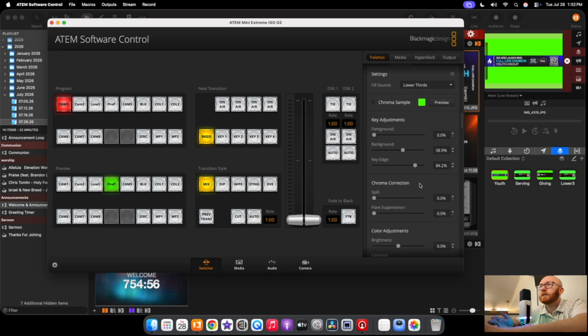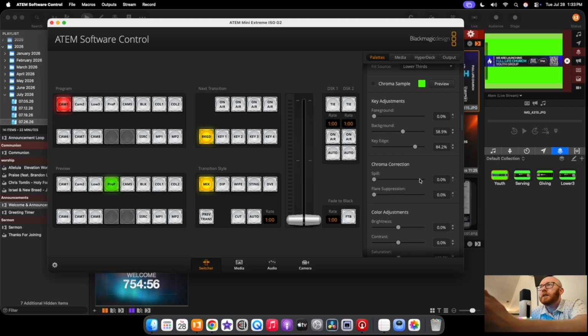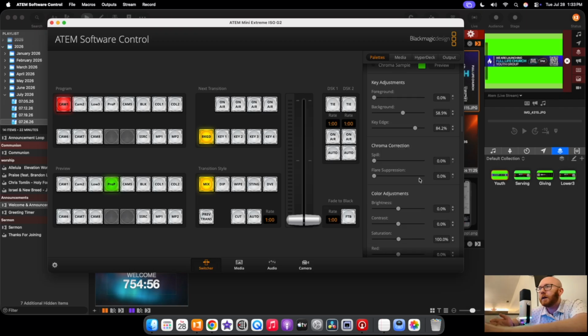Now, guys, it should do a pretty good job of automatically detecting all of the key adjustments. But if you just want to see how I have it, you can kind of copy it. I would just say it does a pretty good job of instantly knowing. But there you go. If you want to mess with the background and stuff like that, you would go there.